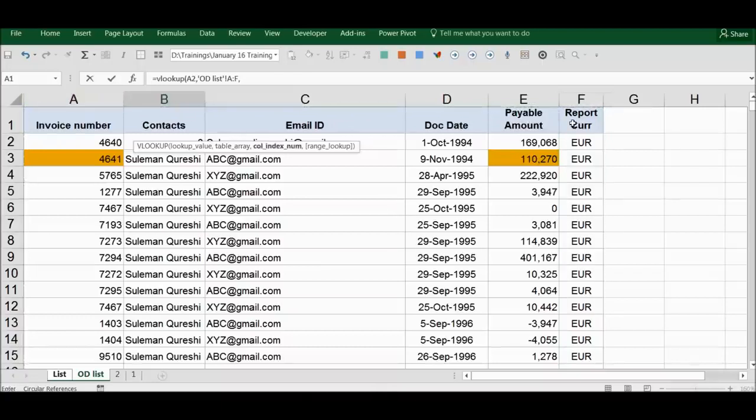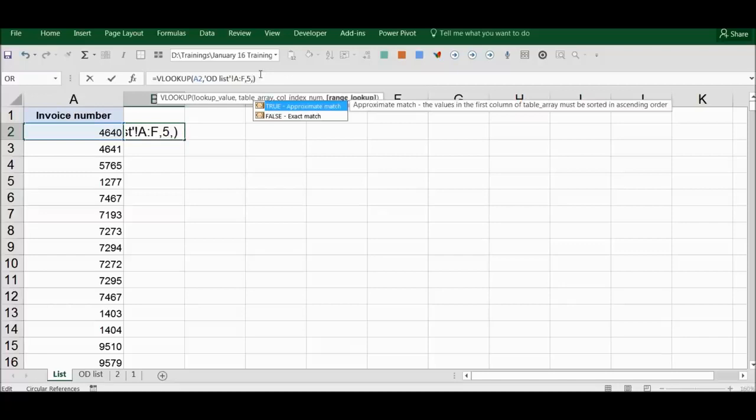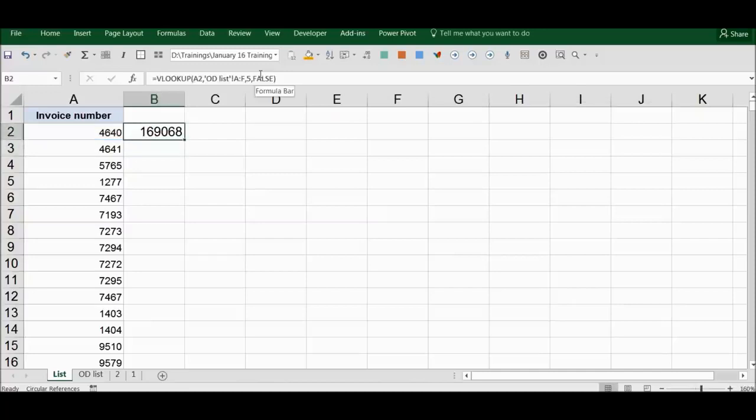I'll put a comma here. Now, if I want to see the payable amount, what was the number that I wanted? 5, correct? So I'll close the parenthesis now. I'll press enter. You see, I have got a value here, which means this is the amount. There is one more thing that you can put here, after this 5 comma: false or true. False means exact match. True means not really exact, but closer to that number, so it will not match exactly. So I prefer to keep it false to get accurate numbers. Now press enter. Now you got the accurate number here.